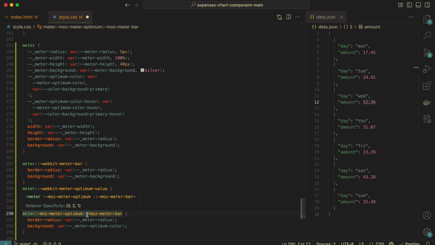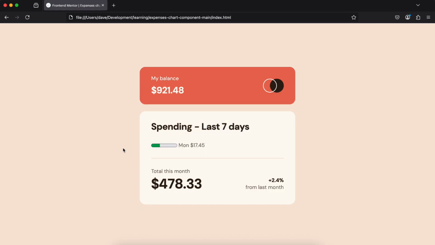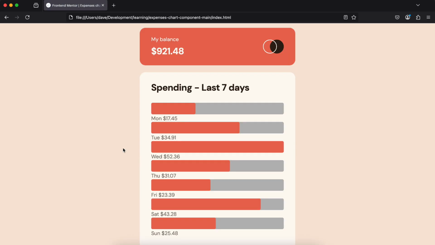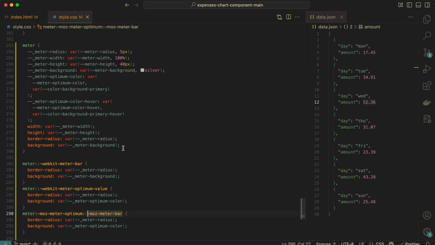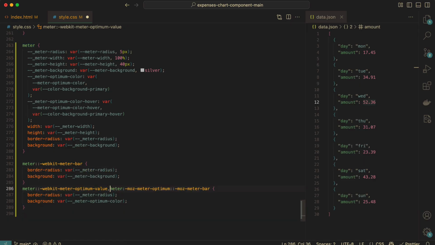Now, this will take care of Firefox. So if we go to Firefox, now things are looking pretty good, okay? Pretty good indeed. You might think right here that because these are the same, you can collapse them.